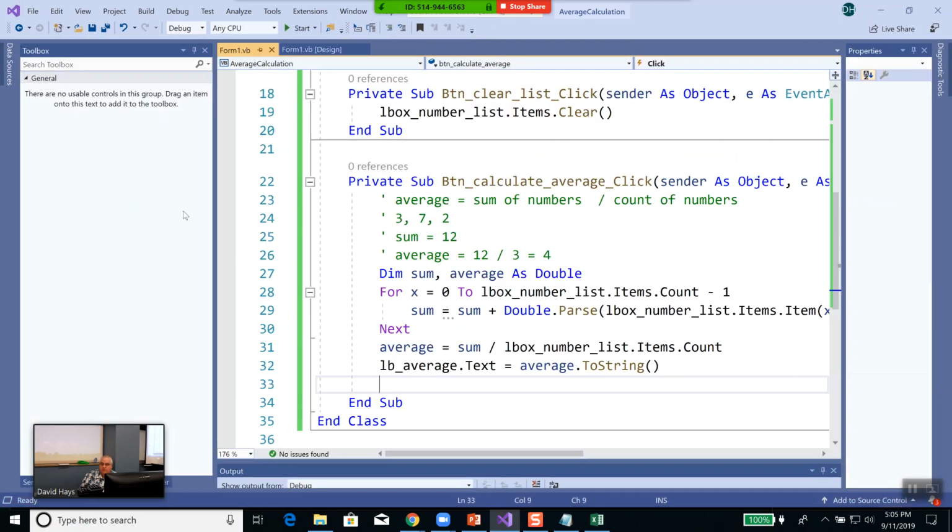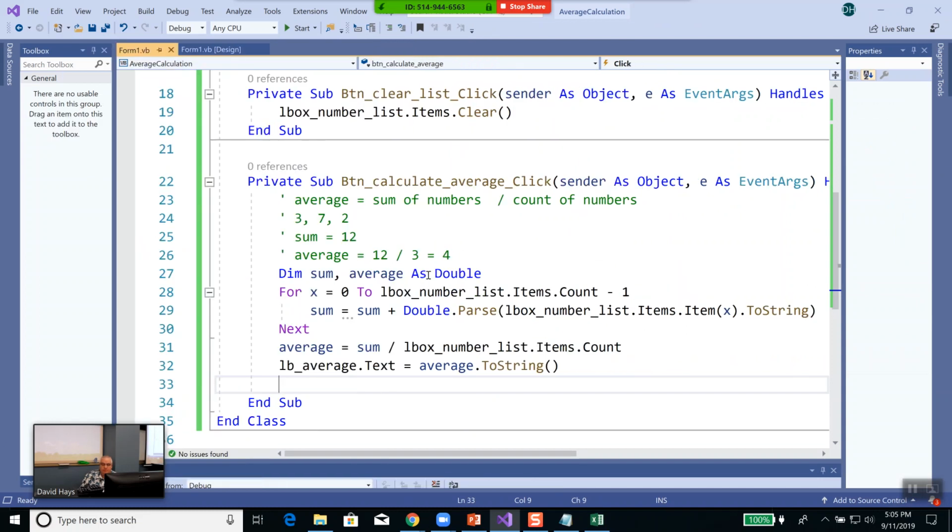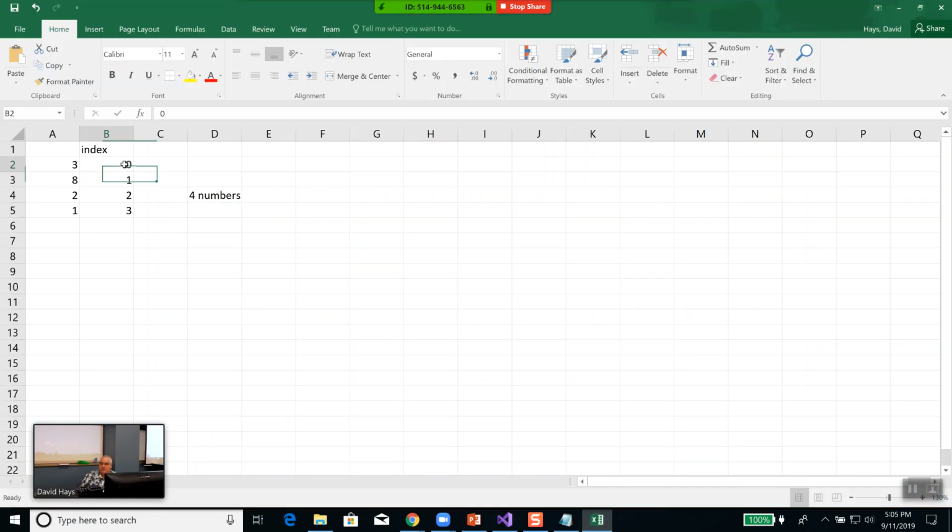Okay, so it's coming down here. We declare these, of course. The for x equals 0 to LBox numbers items count minus 1. That's what I just said here, where your index is 0 and it goes 1, 2, 3 for the number of items. So it's 1 less than your actual count.